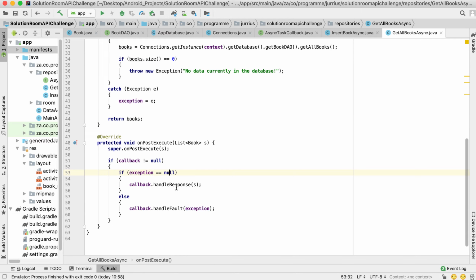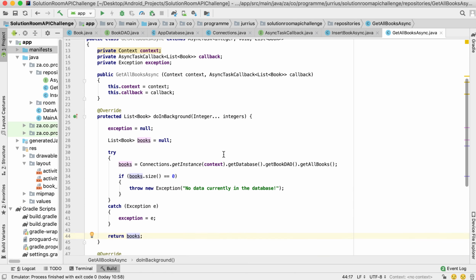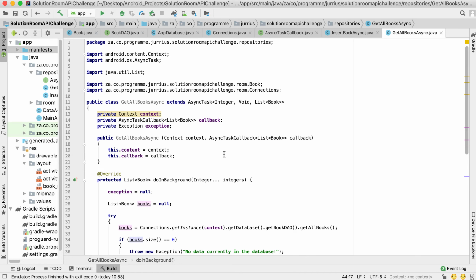If the exception is null, then handle response will be called. If the exception is not null, which means an exception occurred, handle fault will be executed, and we won't use that return statement. Right, so this is get all books async.